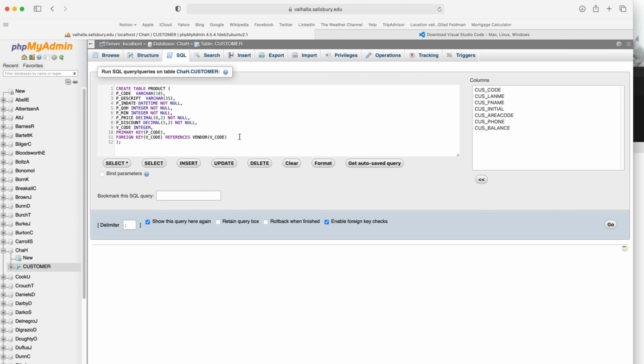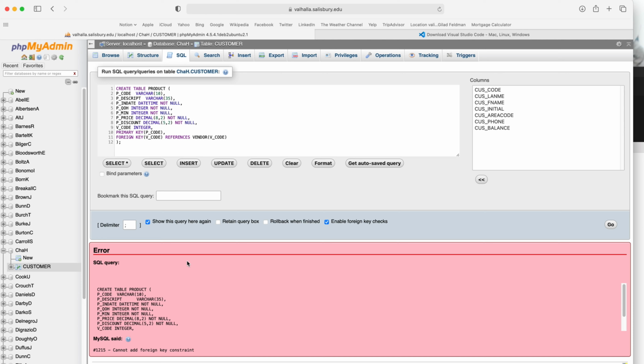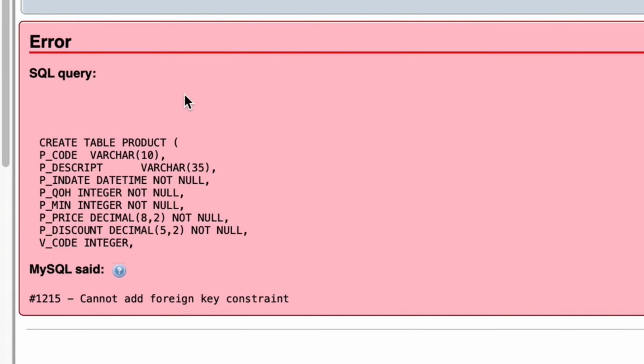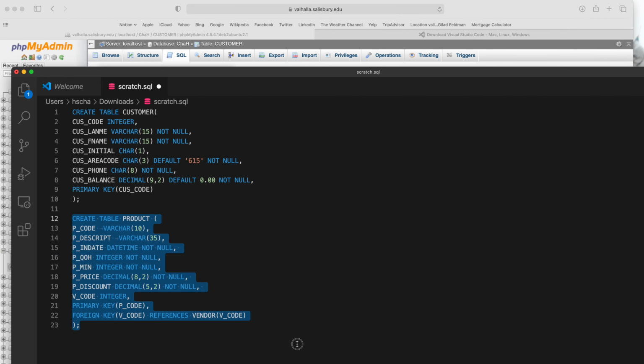It may not work. Why? Because it will give you an error. If there is an error message, try to read it, interpret it, and try to understand it. So let's try to understand. It says it cannot add the foreign key constraints. What does it say? Cannot add the foreign key constraints. What does this mean? There must be some problem with, if you go back, this part.